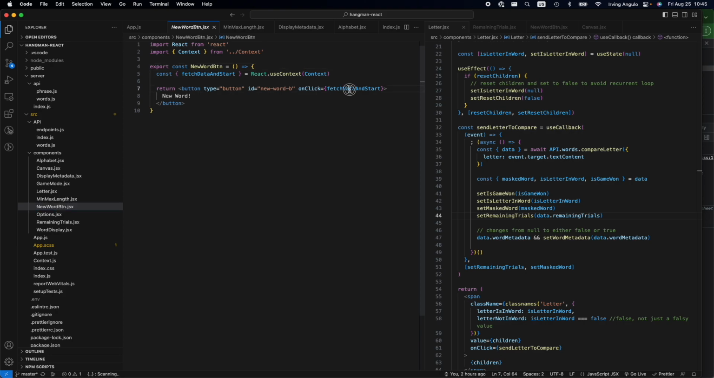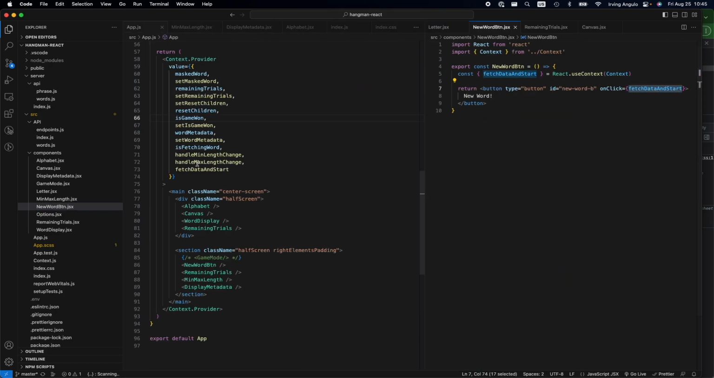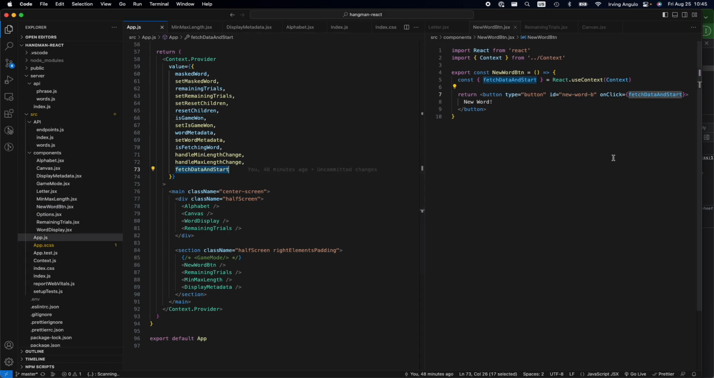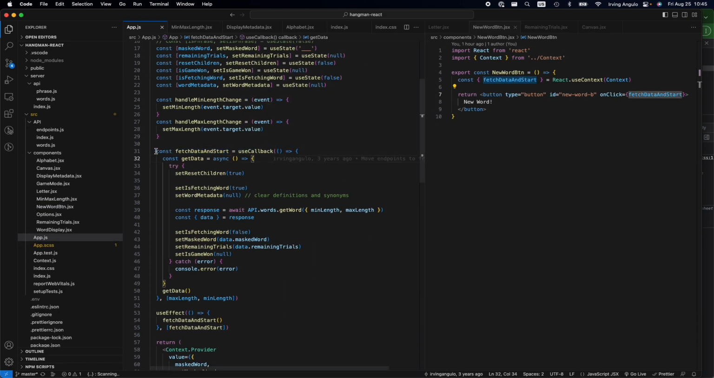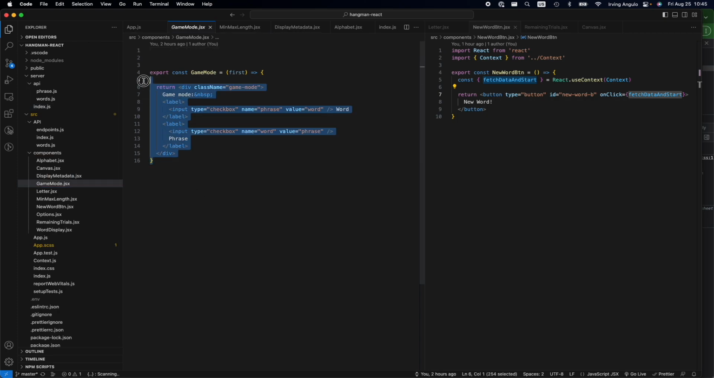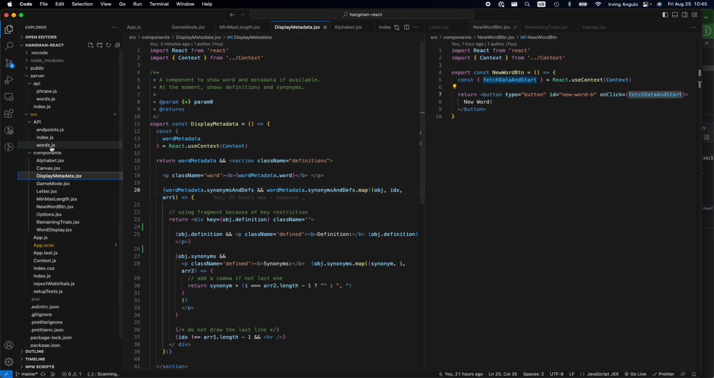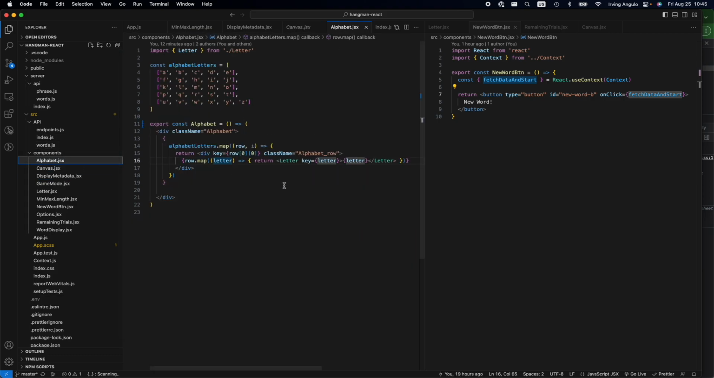There's this new word button that, as I said, fetches data and starts, and that fetch data and start is passed here, and the function definition lives here. And let me see if I'm missing something. The game mode is not being used at the moment. It was used on the first version. I guess I had a phrase mode also. I may incorporate that later. Display metadata. Yeah, I think that's it for now.